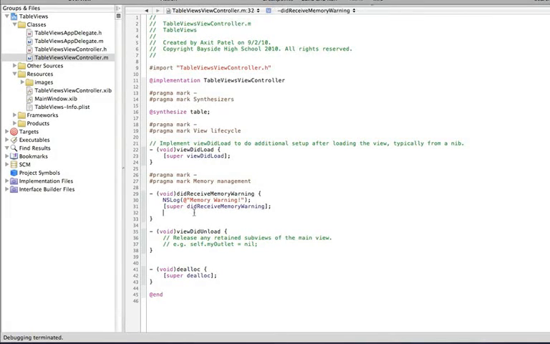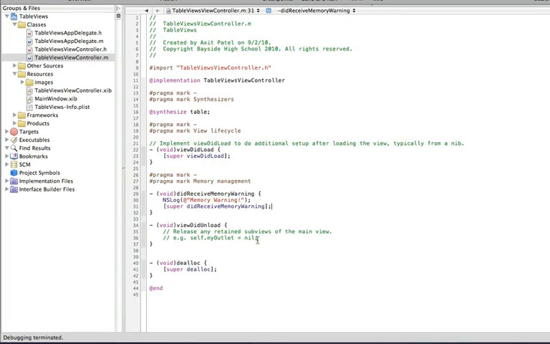Okay, and save this, and viewDidUnload. This is the complete opposite of the viewDidLoad method, and here you can set all your outlets or instance variables to nil. In this case, self.table, since this is an outlet, we set it to nil. And we also run the super method, which is the method run by the parent.